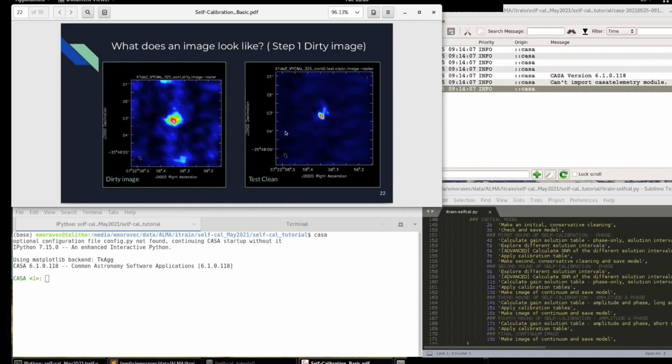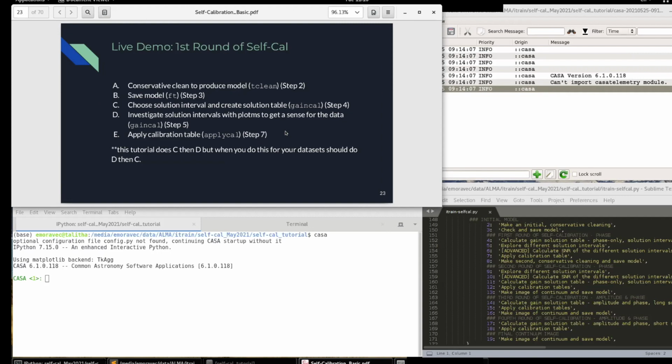Before you begin self-cal, it's important to know a bit about your target and about its structure. So we've included the creation of a dirty image, which you can see on the left. It's also good to do a test clean just to see what the structure of your source is before you do self-calibration. That is shown here on the right.